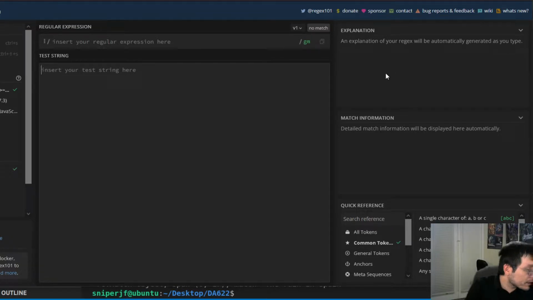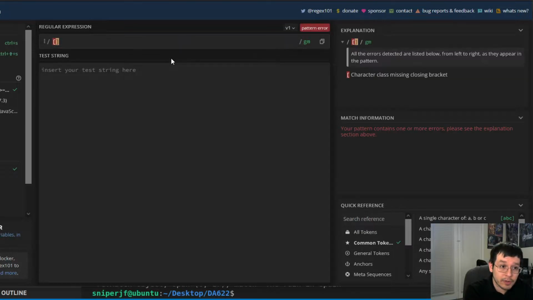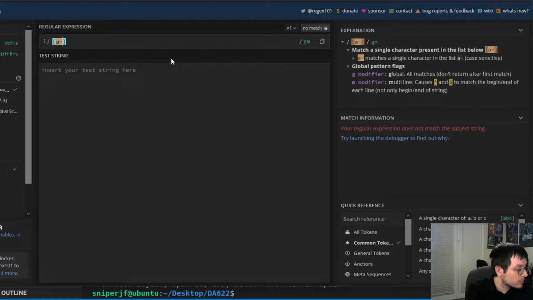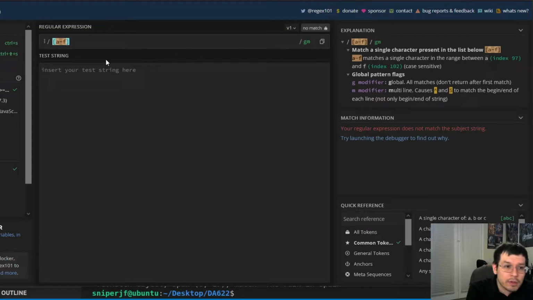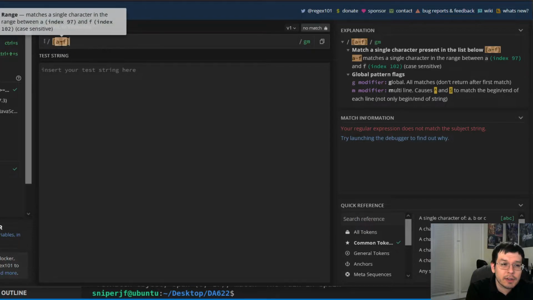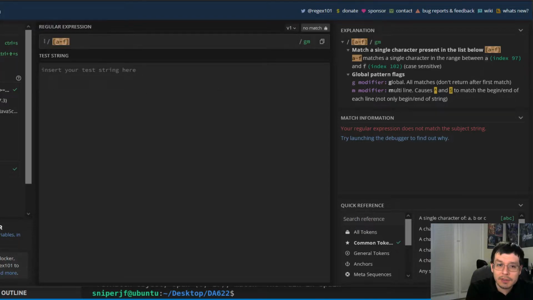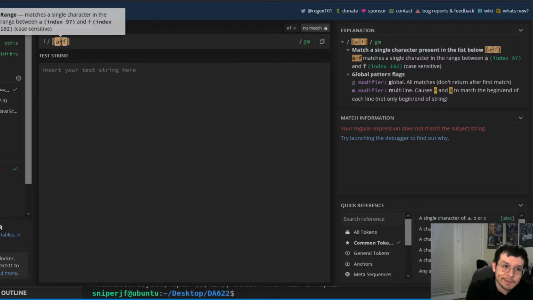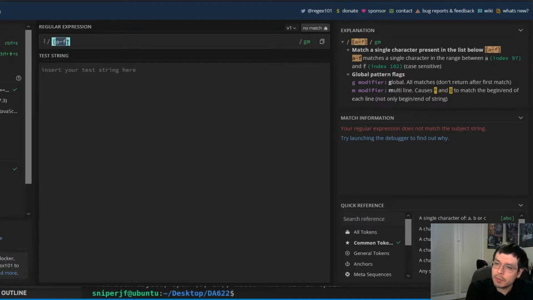So for example, if you remember, the square brackets allow us to search for a range of ASCII characters, right? So if I say something like A through F, what this is supposed to do is search for any matches that contain the letters A through F, right? And as you can see here, it actually explains that. It says match a single character present in the list below, which is A through F, matches a single character between index 97 and index 102, which is the ASCII table matches. In fact, I can't remember what we were doing, I think it was lowercase s.